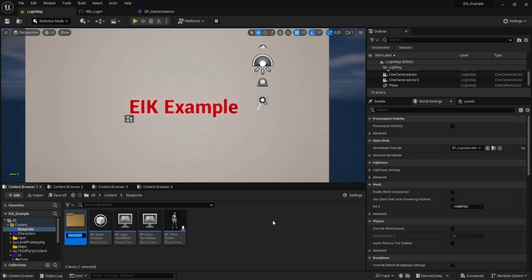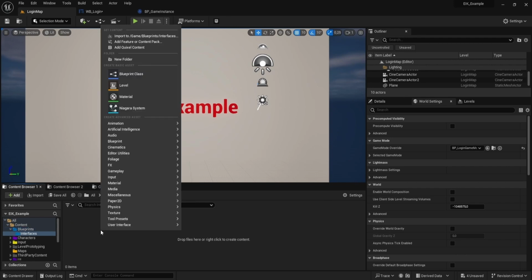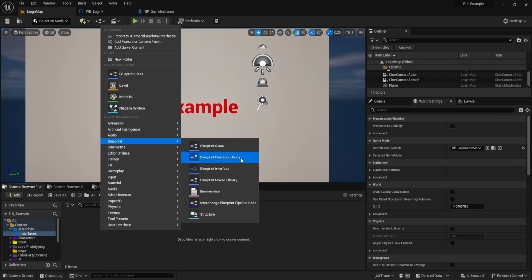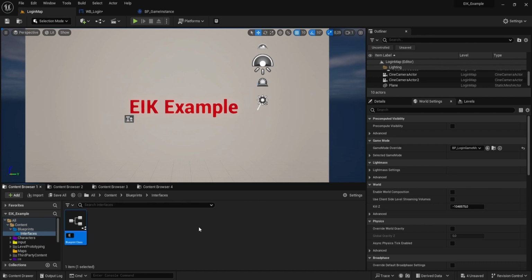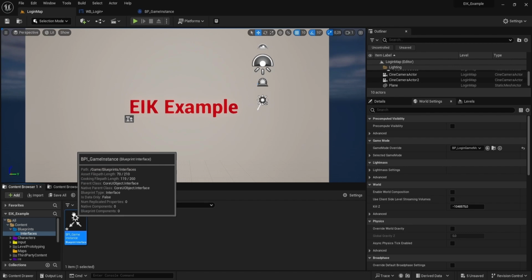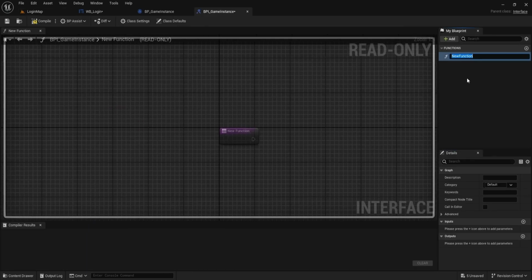For now, just create an interfaces folder in our blueprint folder, and in the content creation menu, choose Blueprints and select Blueprint Interface. Name it BPI_GameInstance since it is the one that will be sending messages with our interface. In our created interface, we need to create a function named Login to EOS.